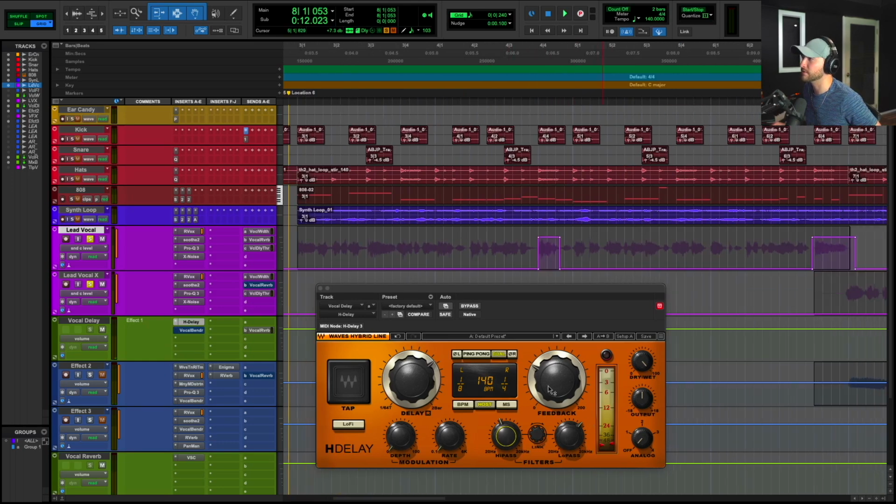Okay, so that's the difference once we add those filters. It sounds a bit more like a telephone effect. This is your feedback, how much it's going to repeat back after.